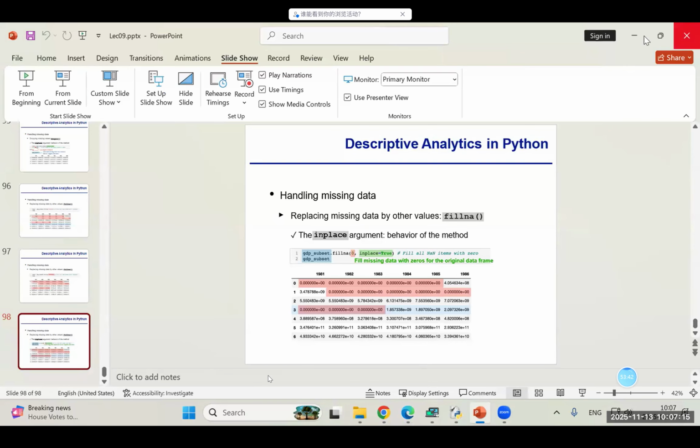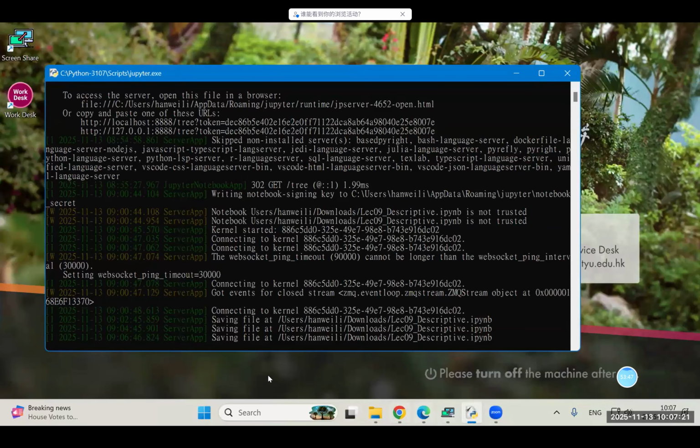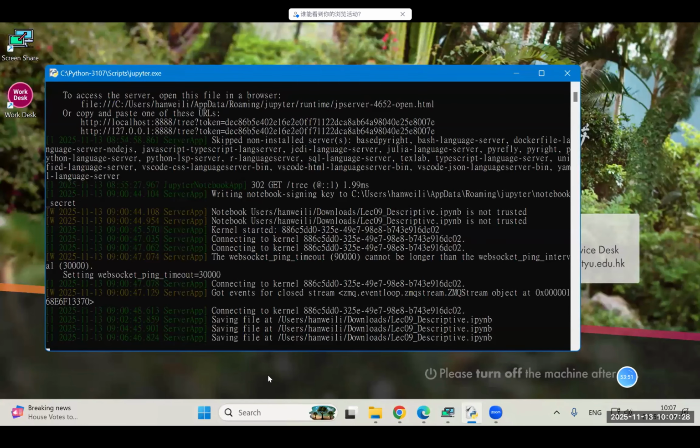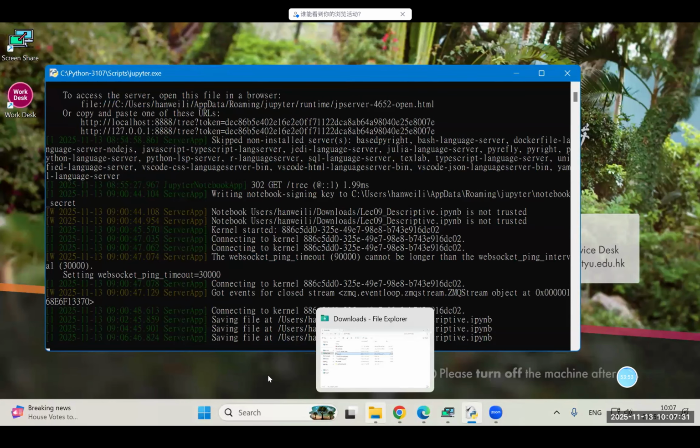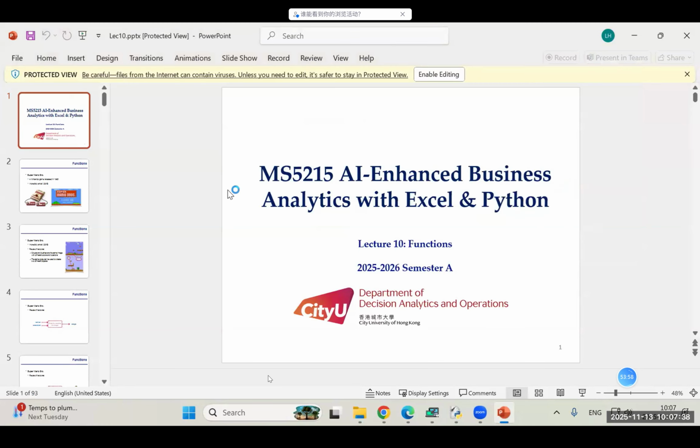Then let me close this and go to lecture 10, which is supposed to be our last lecture on Python, talking about functions. So we actually do not learn that much, but hopefully you get a sense of how this language is being used. We'll be talking about functions.